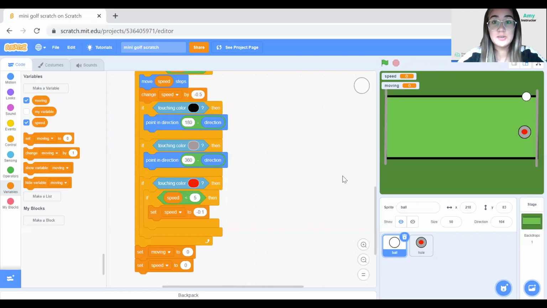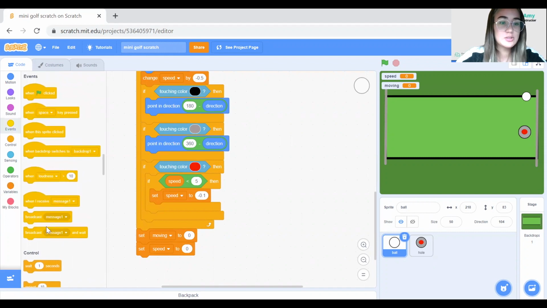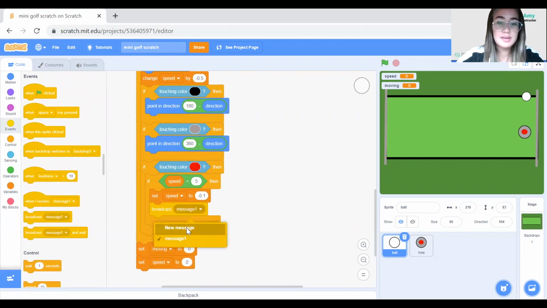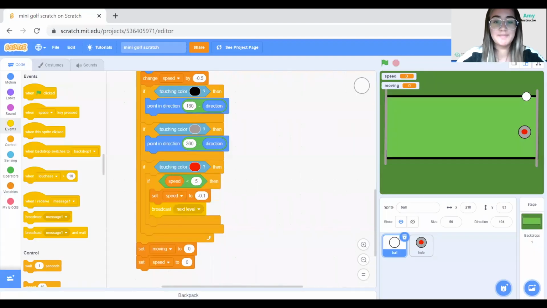Now, in addition to what we just did, we want to also broadcast a message so we level up to the next level. So we're going to go to events and we're going to choose broadcast message. We'll put it right here. And in message, I'm going to say next level and then OK. All right. So this message will be received by everyone. So we'll add code in the stage so it changes to the next backdrop. So that's the second level.